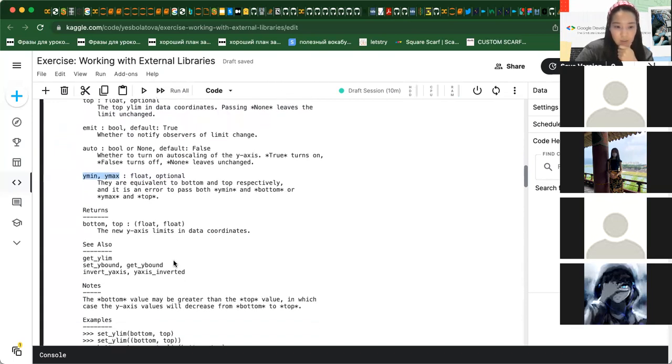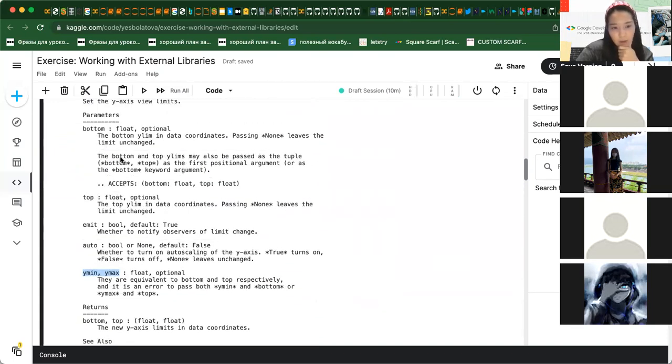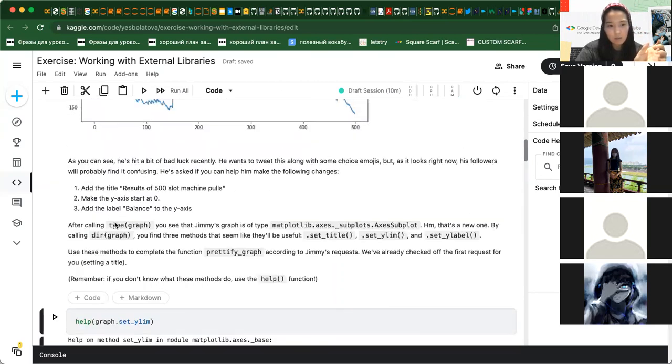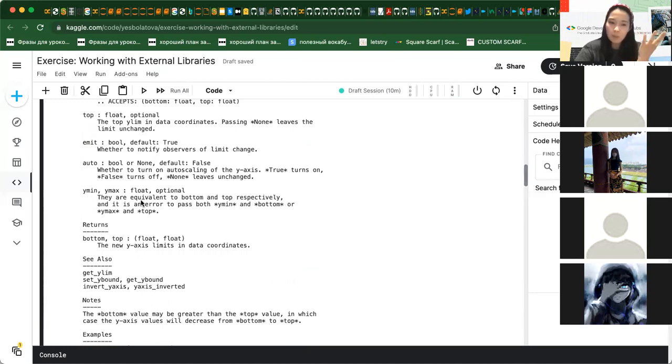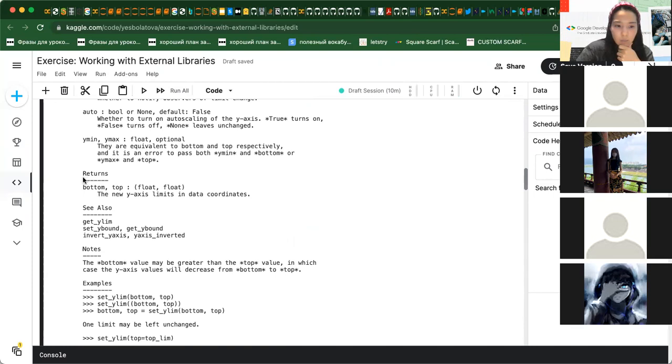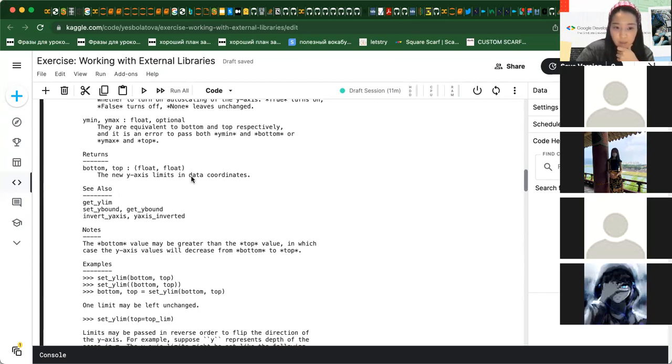And it means to me that, okay, so for example, I'm not sure, I think I should specify either bottom or y minimum, right? To specify the 0 as a y-axis starting point. But maybe I'm not that sure. I'm not so experienced. Let's see next. And we know that it will return something. It will return bottom or top, the new y-axis limits in data coordinates.